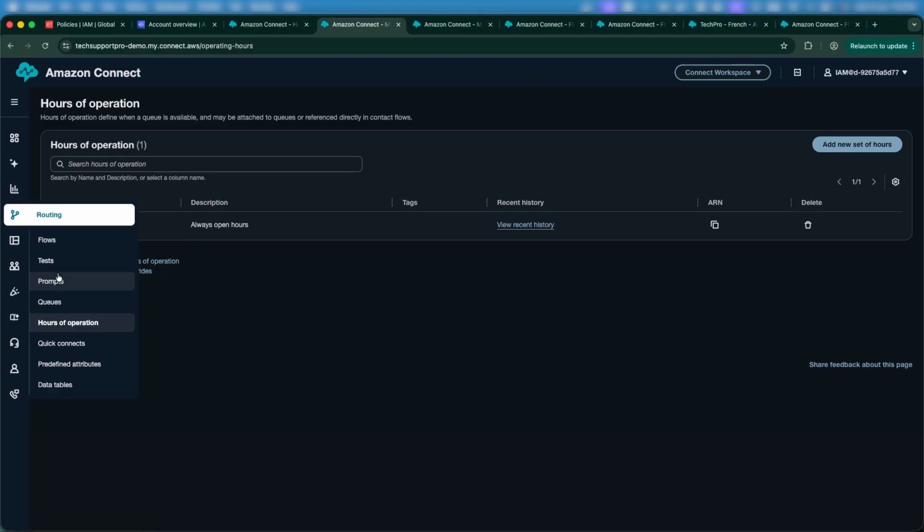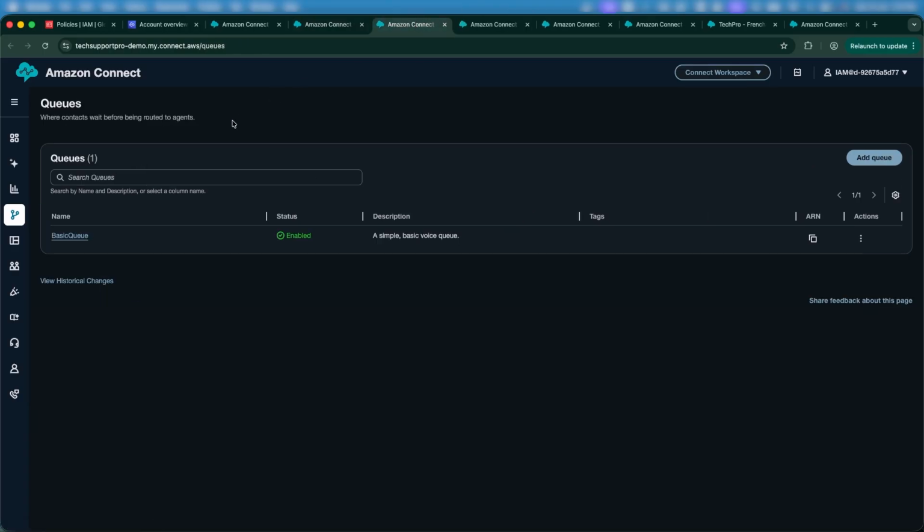Alright guys, the next thing we're going to talk about is queues. Queues are, as I discussed, the waiting area where callers or contacts wait as they are waiting to be connected to an agent. So you can have multiple queues depending on the use case you are building.